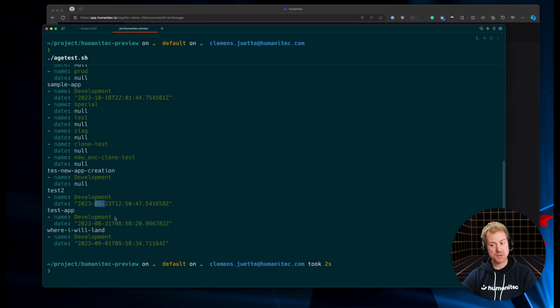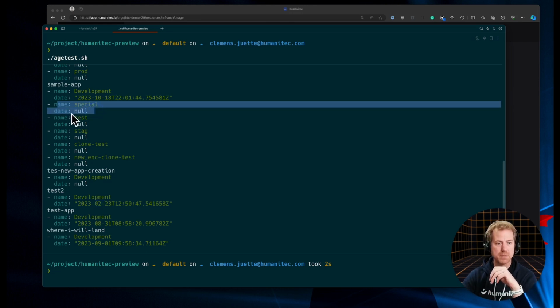Now you can see that, for example, my test2 application was actually deployed the last time in February. Either this is the most stable test application ever, or probably I'm just wasting resources here and need to talk to the owner to be able to find out if I can decommission this. And also I can see there are a lot of environments here, like this special environment, which actually was never deployed ever. So most probably I'm just wasting resources here again.